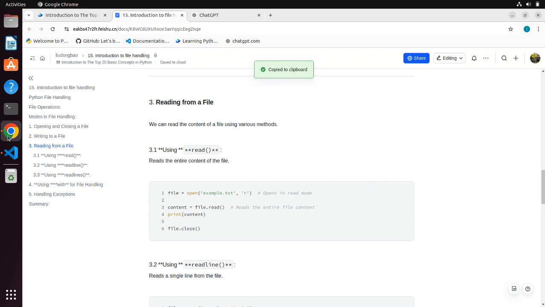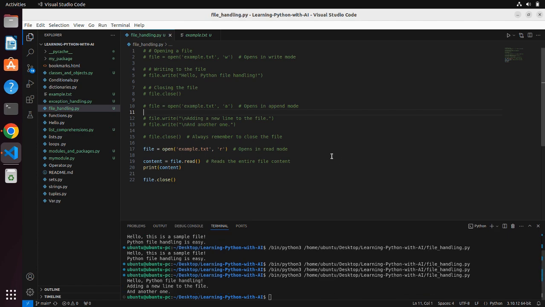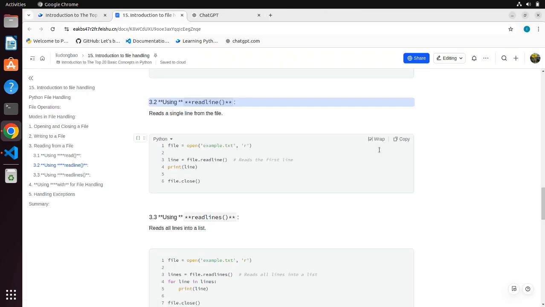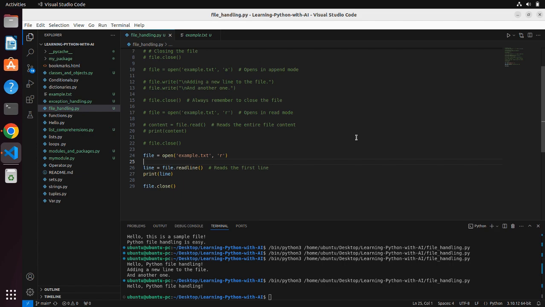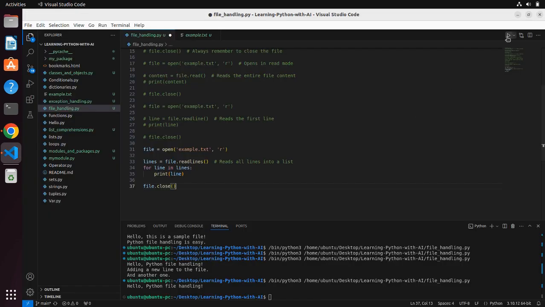Next, example 3, reading from a file. We can read the content of a file using various methods. You can use read to read the entire contents of a file. You can use readline to read a single line from the file. You can use readlines to read all lines from the file into a list.